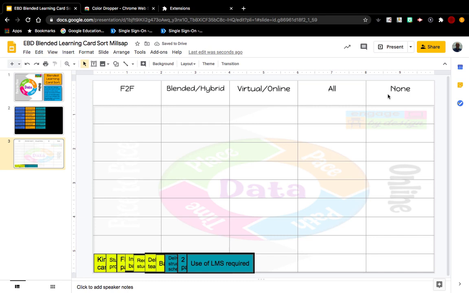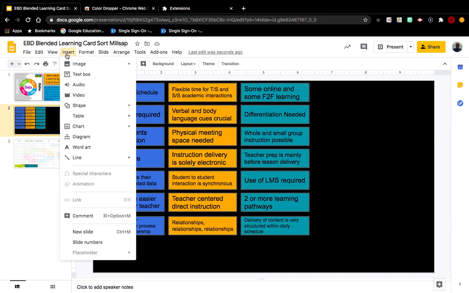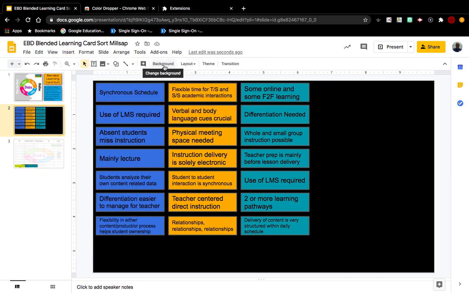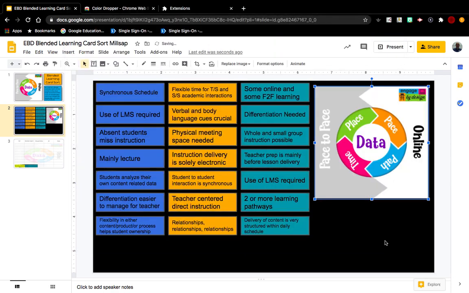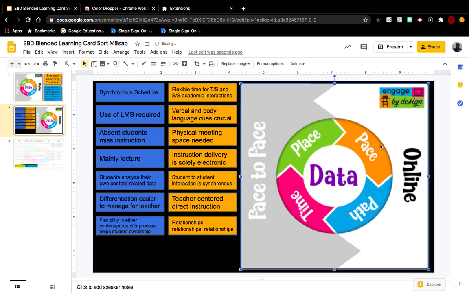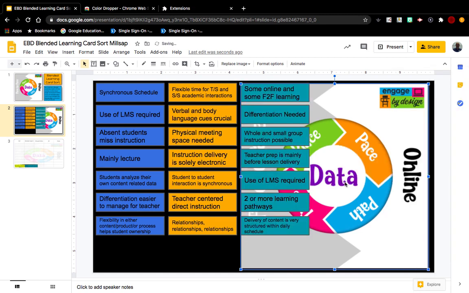I labeled each one at the top, and then to get this image in the background, I simply, and I'm going to switch screens just to make this a little more clear, I took an image, and then I'm going to set this as the background, for example, right here. Control, right click. Under the Order tab, I'm going to send it all the way to back. So now it's the background.